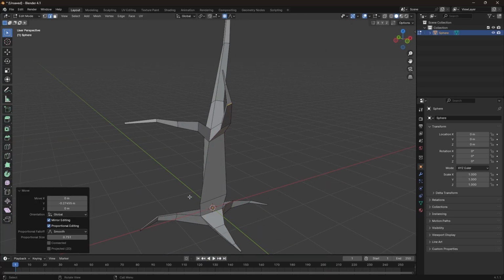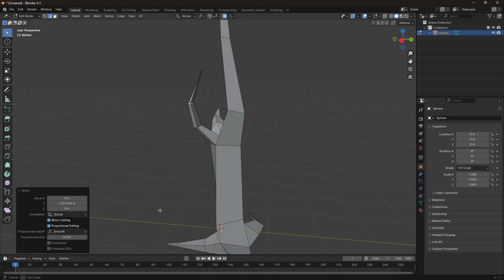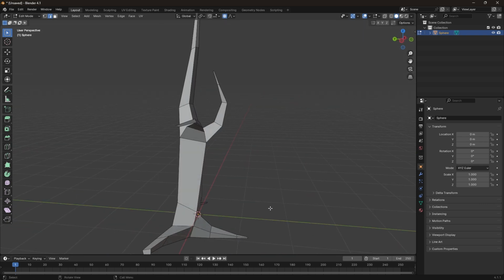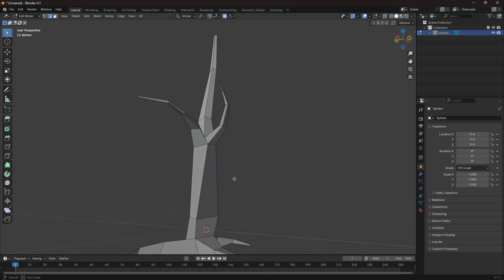Right, and oddly enough, I'm not actually going to go any further than that as far as making the structure of the tree is concerned, because I'm actually going to use this in a UV wrapping tutorial in a little bit. But there we go, that is how to, as fast as possible, create the structure of a low poly tree.